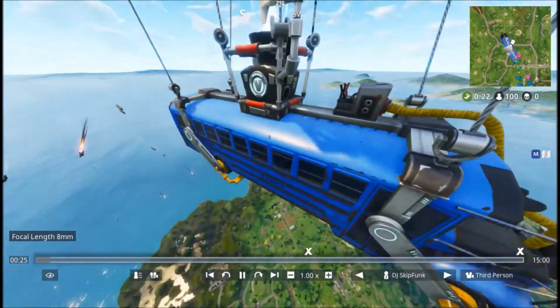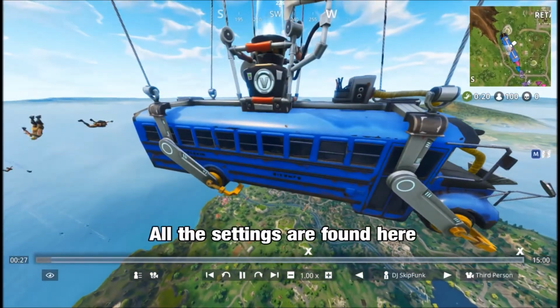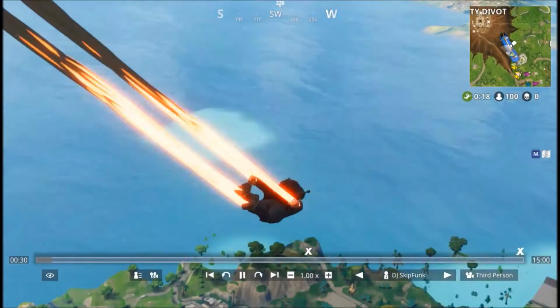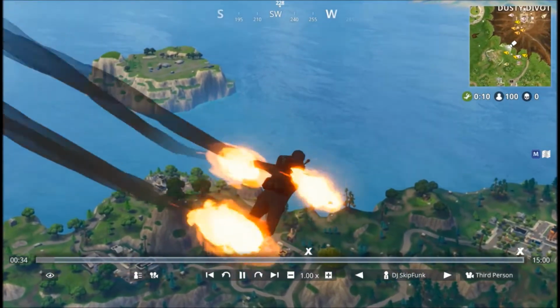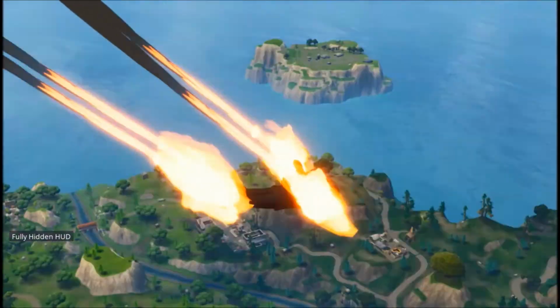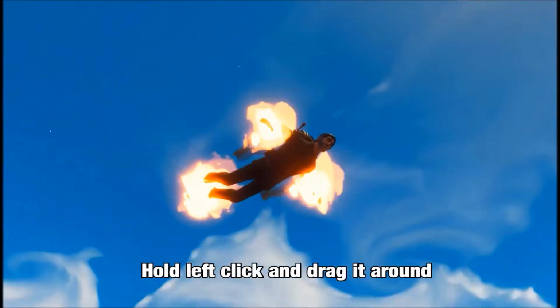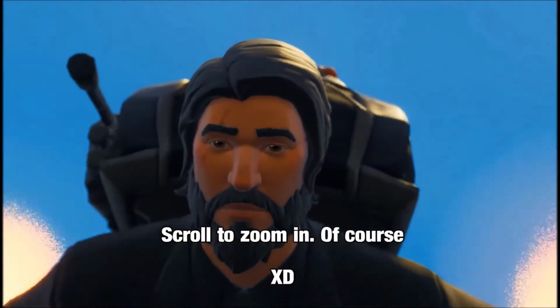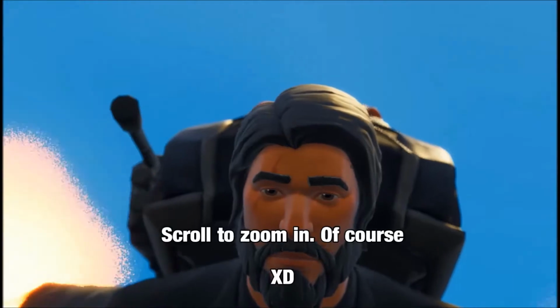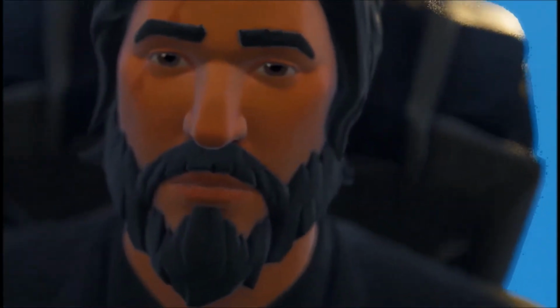What you have here on the bottom is all the time frames and settings, and the camera controls down here as well. You can change it at your will, but right now I'm going third person. Hold left click and drag around the camera and zoom in. I like to zoom into John Wick's face, you know what I'm saying?